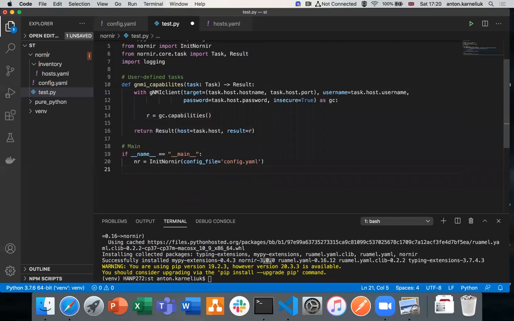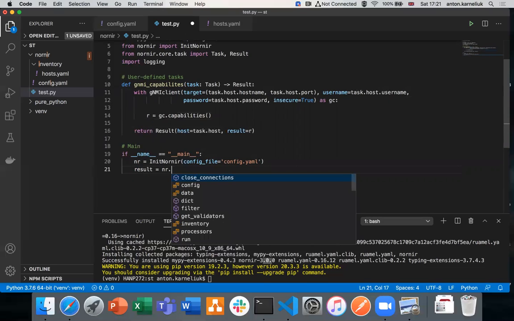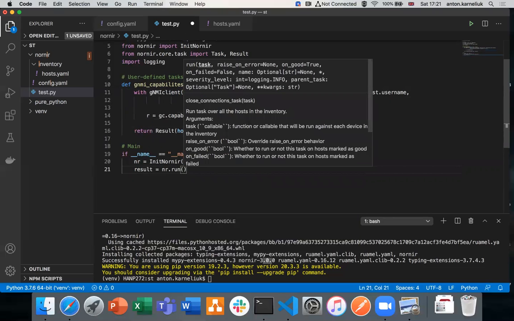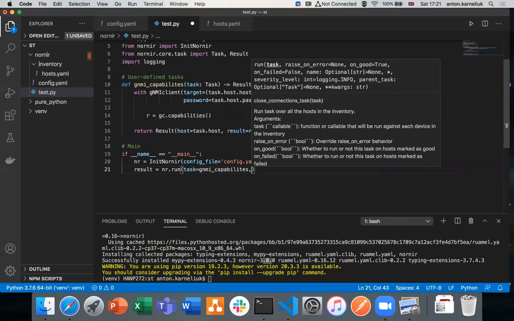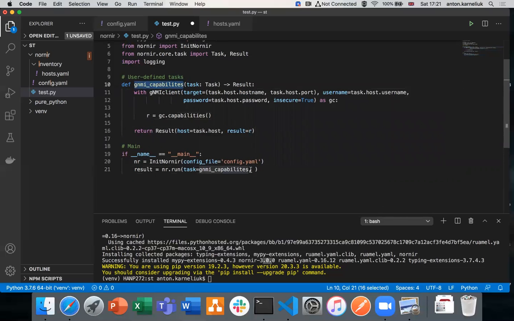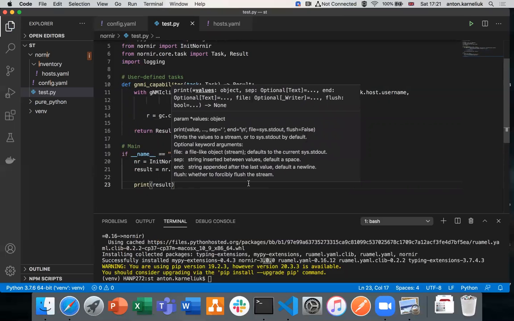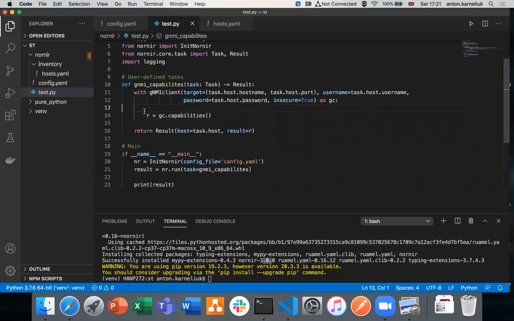So now in our main body, we'll create just, let's say, a result variable, which would contain the result of execution of this task. So we say that the task in this case is gNMI capabilities, the one that we have created. And basically that's it. So now if everything is accurate, we shall see the result as information collected from the network elements.